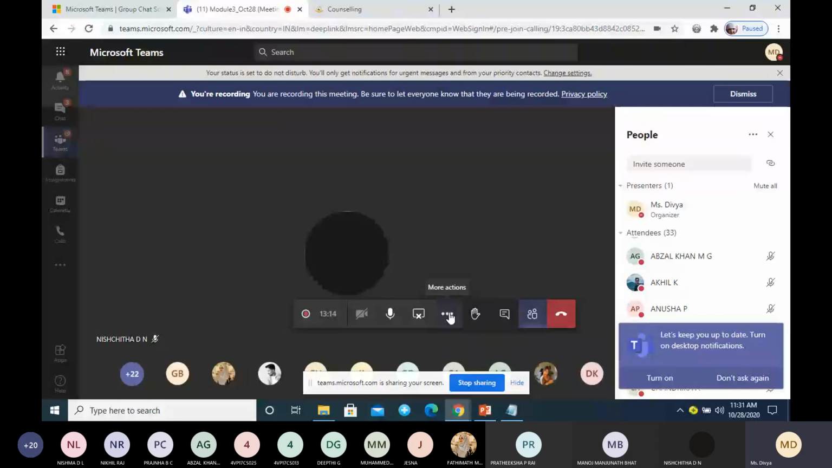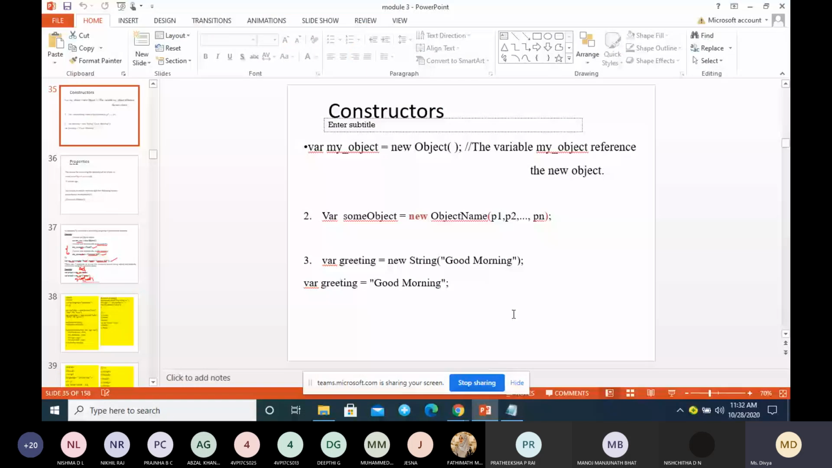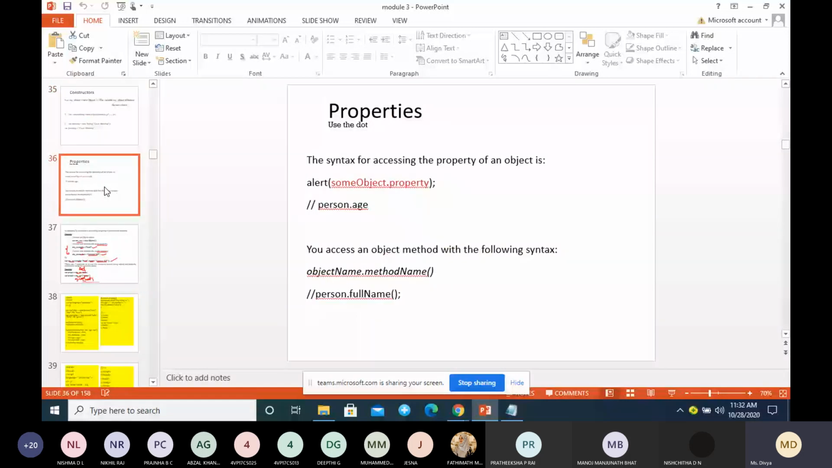So in module 3, we were discussing constructors. We discussed how to create objects, and how to access the method or the property with the help of an object. This is an example where we are accessing the property, which we discussed in the previous session. This is accessing the method.